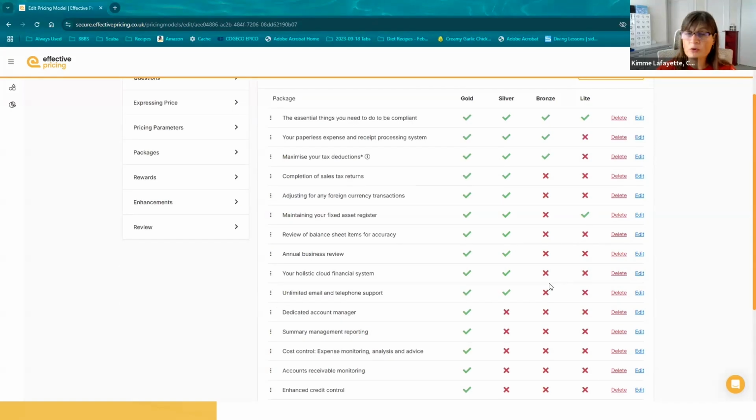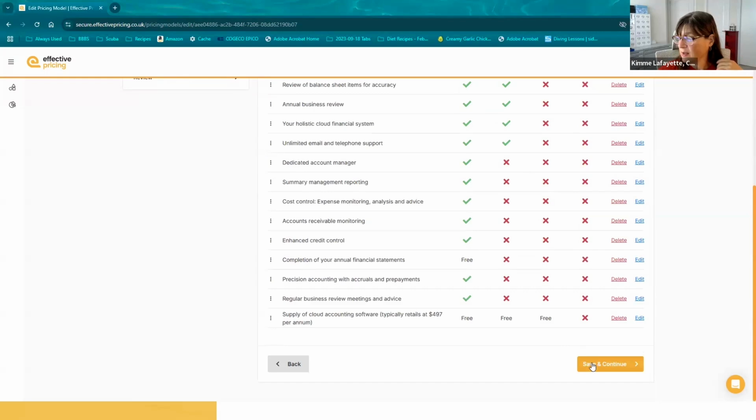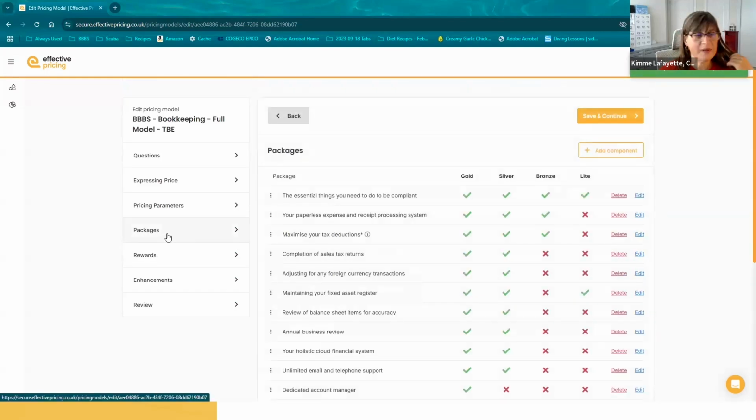And again, when I'm going through this in front of a client, I do this. I spend most of my time really focusing on the premium package. So again, I'm going to hit save and continue, and then I'll come back to this page and I'm going to come check for questions.